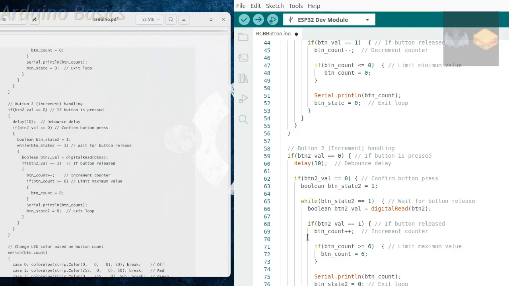And now what next? We have our switch case. So switch on button count.